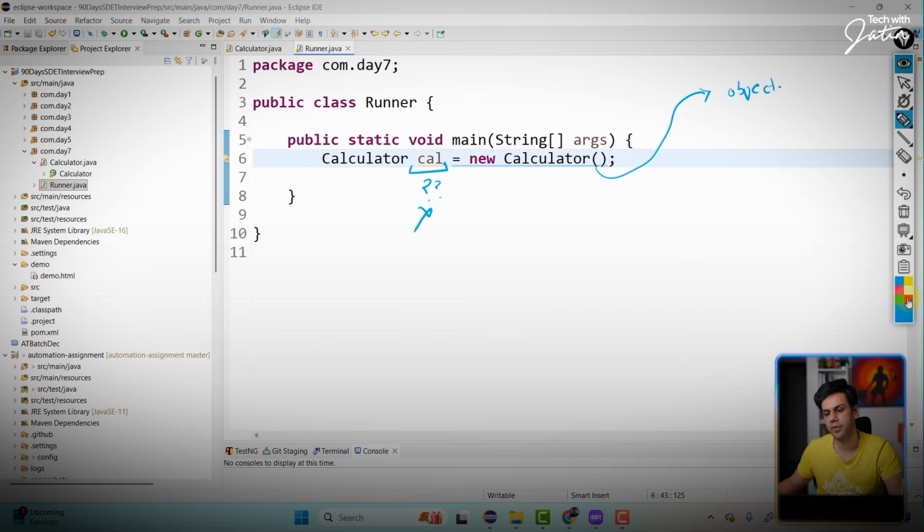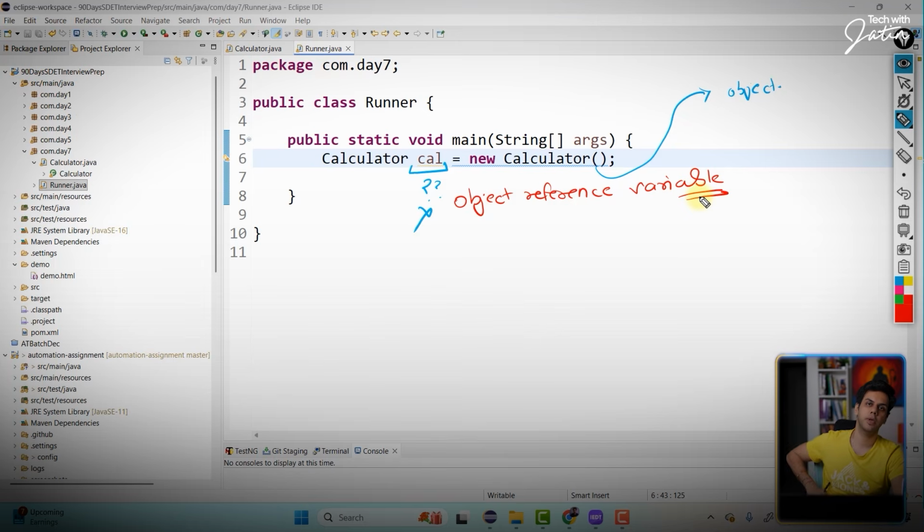Cal, what we have created is what? It is the object or reference variable. Is the object a reference variable? If you guys are making notes, just write this particular stuff in your notebook. Calculator cal equal to new calculator, and just highlight cal and call this as an object reference, and this chap over here is my object.